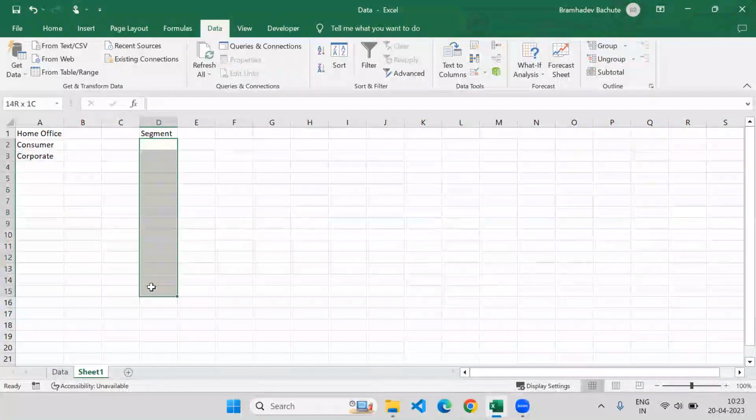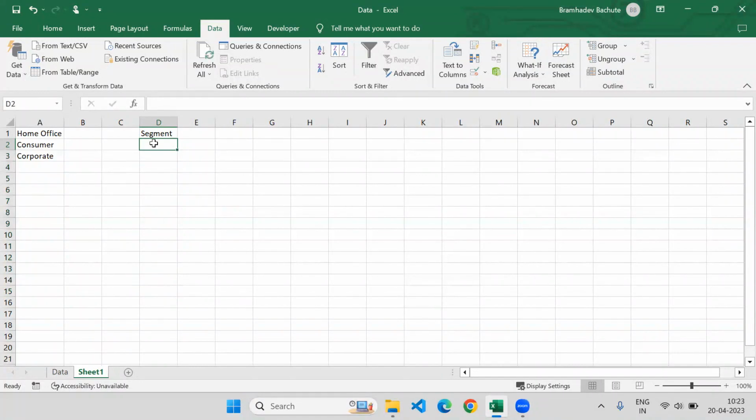So suppose someone is going to enter the data in this segment column, and as the data is coming from maybe different users, someone will say A, B, and then someone will say consumer, right? So anyone can enter anything, or there may be spelling mistakes, unwanted spaces, or it may be blank. So this kind of data should be clean. Then you can use data validation.